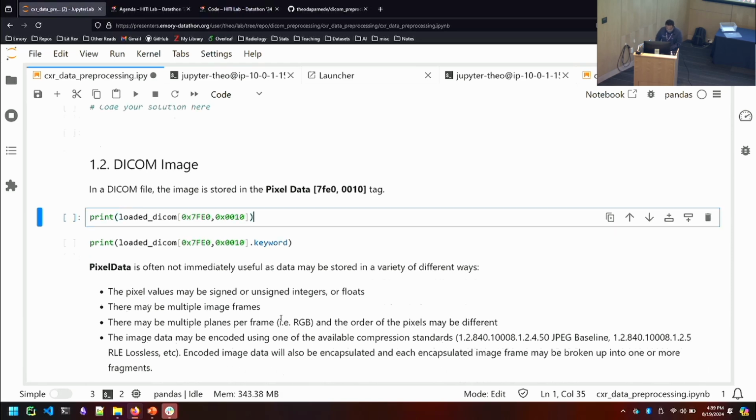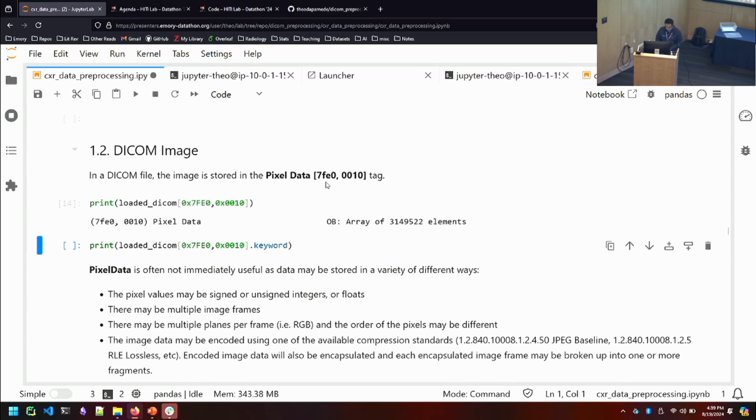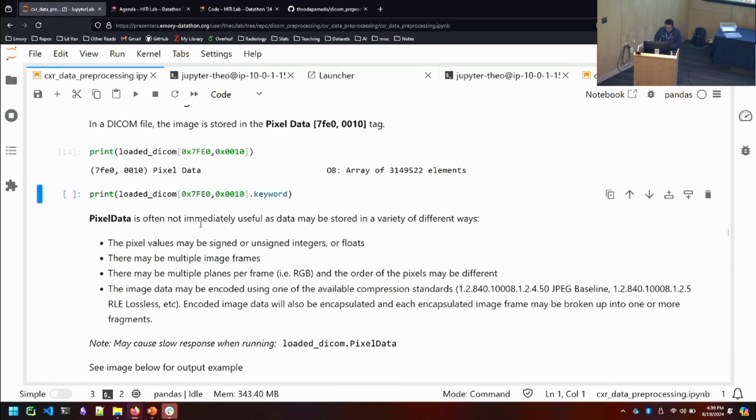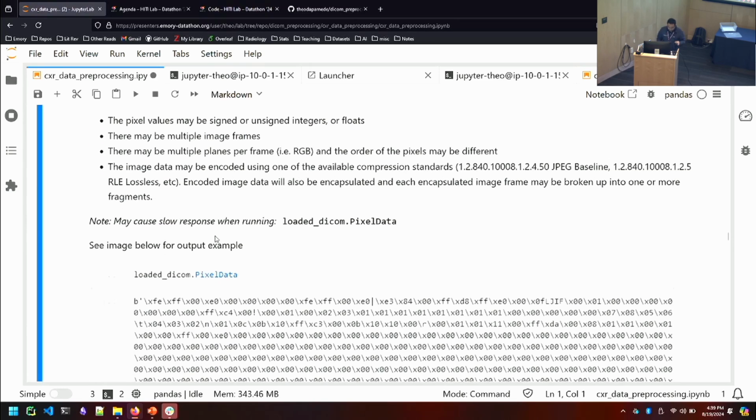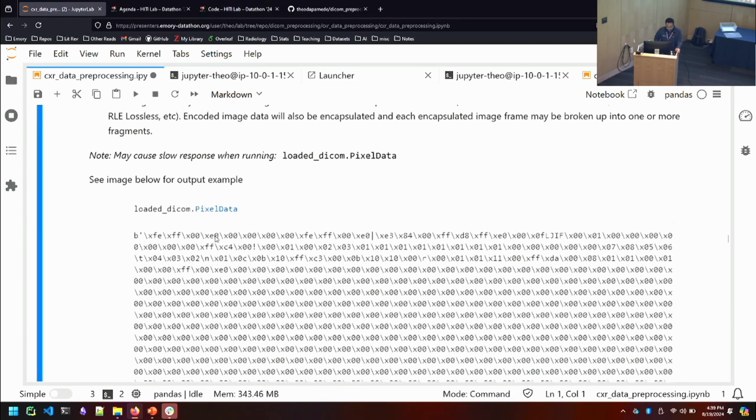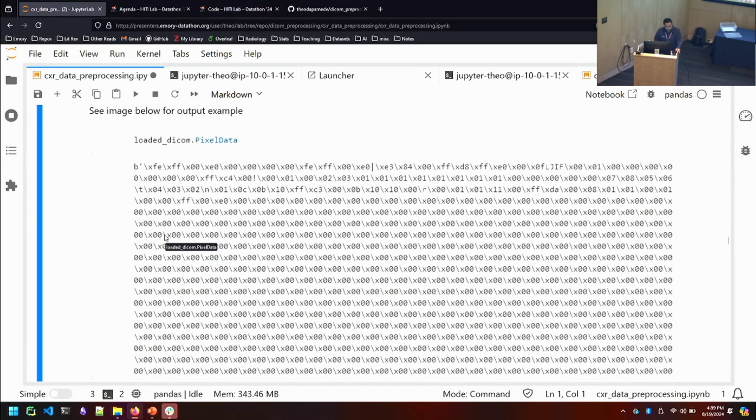Okay, the next section is now we're going into the images. So the image, as I showed in the PowerPoint, is called pixel data. It's in this tag 7FE00010, but you can't call it pixel data directly. The thing with pixel data is that it is actually encoded bytes. So we cannot work with this directly.